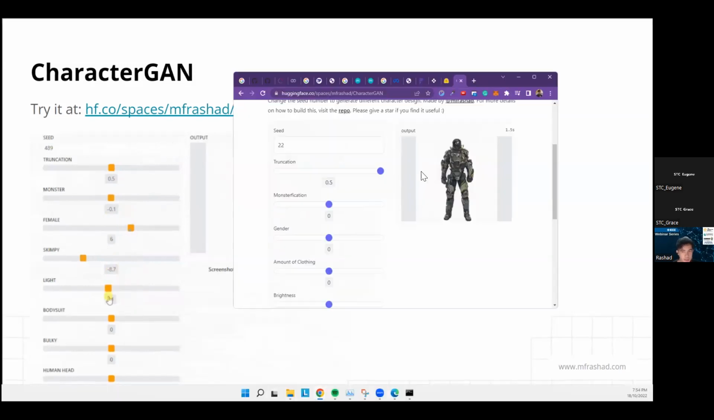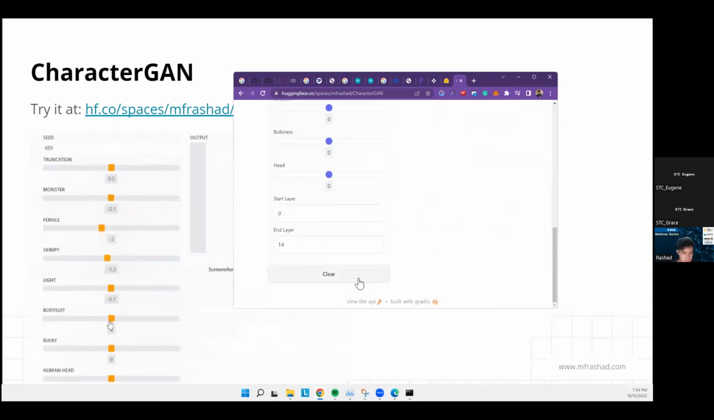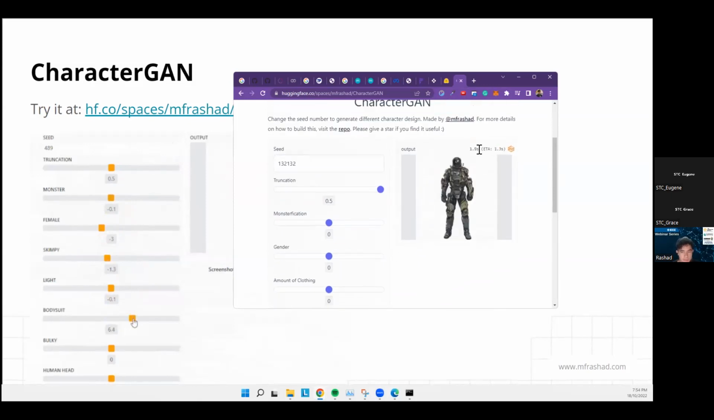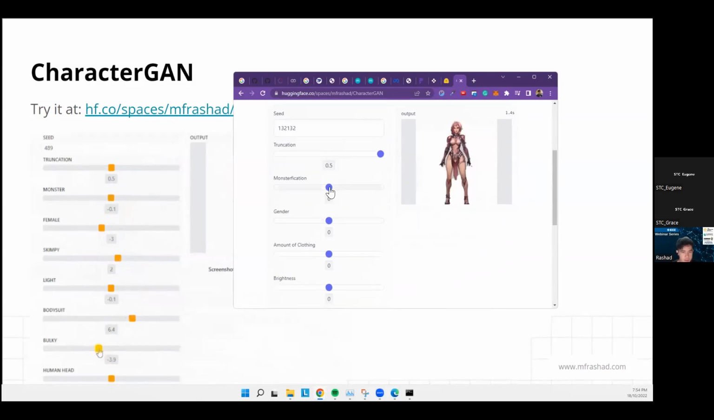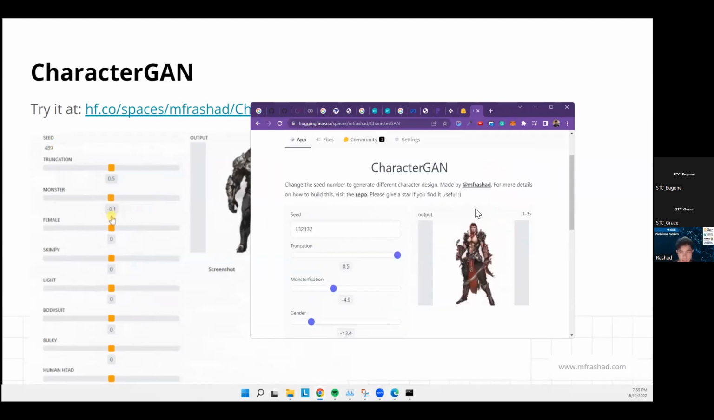So yeah, this is the character design. You just type in a random seed number, and it will generate a random image. Then you can customize the attributes. Or even make it male. So now it has become a male guy. Yeah, so you can play around with this. If many people are using it, it'll be quite slow, but yeah.